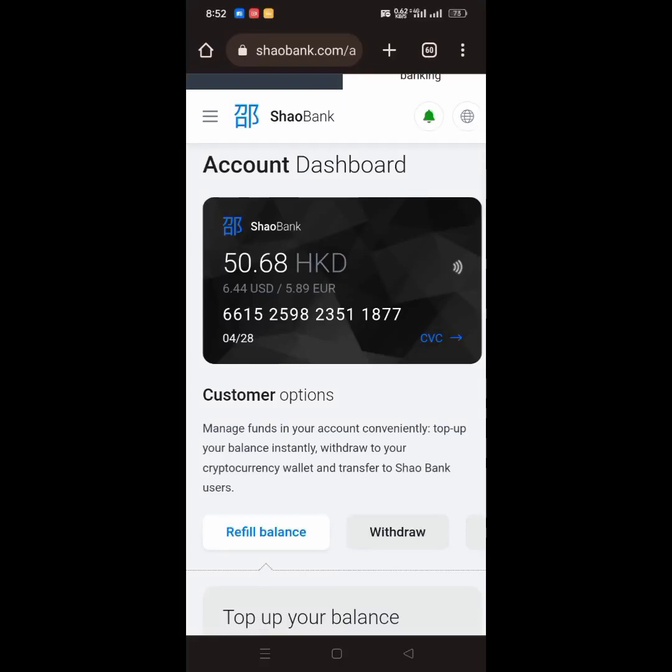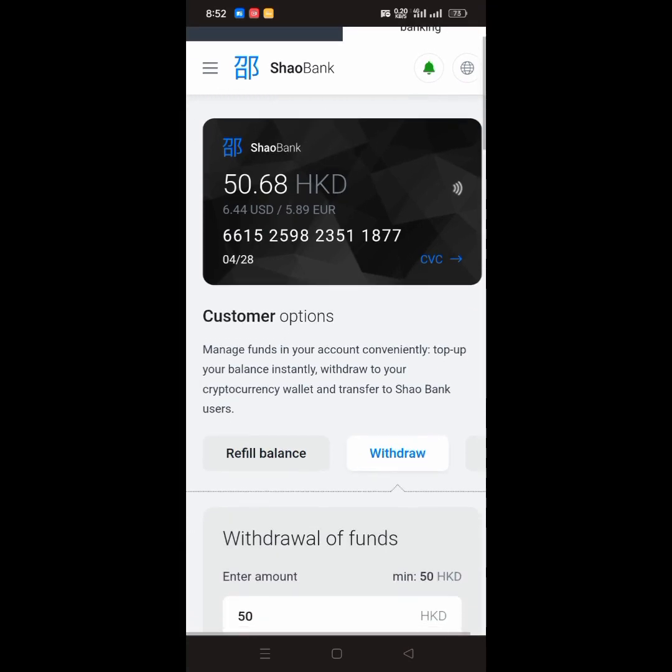So before starting anything on this video, I just want to make a live withdrawal as usual. What I have to do now is to enter. As you can see, I currently have 50.68 Hong Kong dollars on my account, which is currently worth 6.44 US dollars, and also worth 5.89 euro compared to both sides.